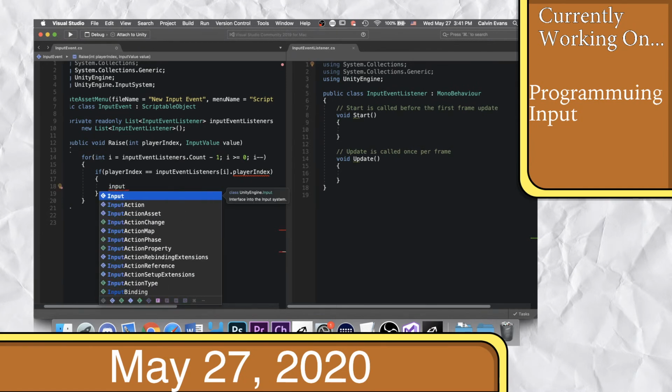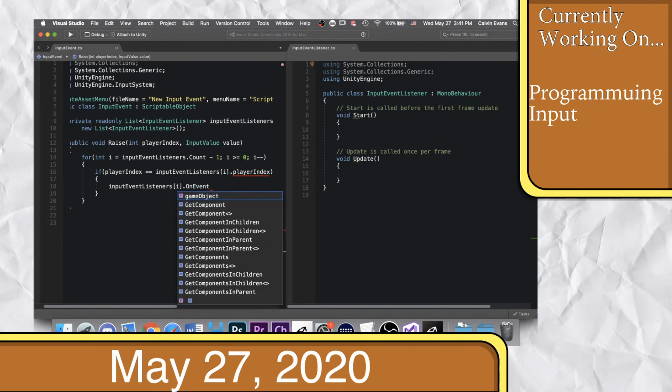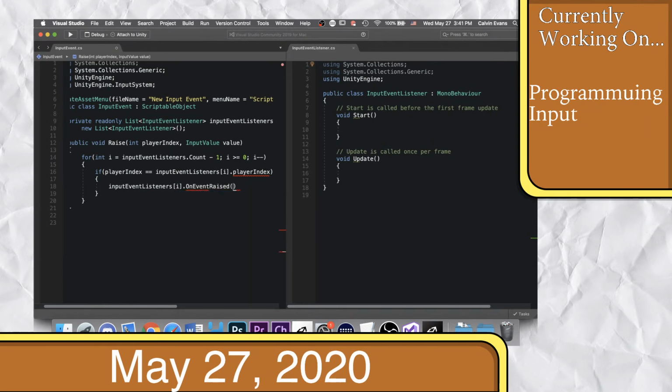Input. On event. Raise. Value. All right, cool. Okay, so we're going to say, okay, for your radio 5, does your player index match the one we're looking for? Okay, oh, it does. In that case, we're going to tell you to raise this value to process a function with the input value we're passing through.